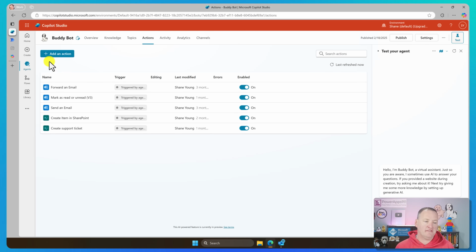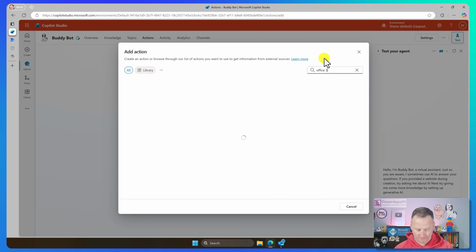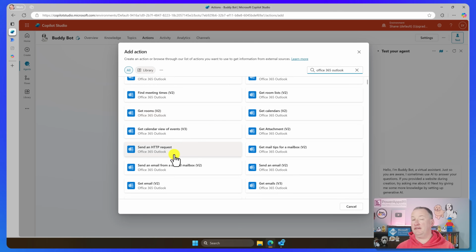If you go here to actions and add an action and search for Office Outlook, in here is the send an HTTP request. So you're like, all right, well, let's go use that and configure it. Unfortunately, that action's kind of, can I say broken? I'm going to say broken. Basically, it doesn't understand how to do the body. It has the body parameter, but it thinks it's a file instead of text. And so best I can tell so far, I can't make it work. So I've given up on it.